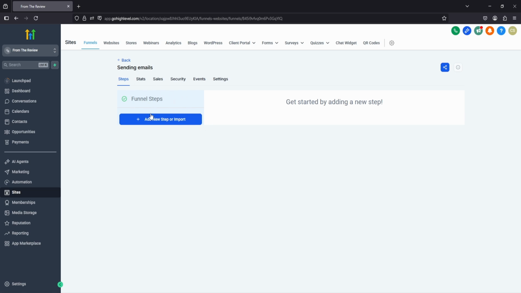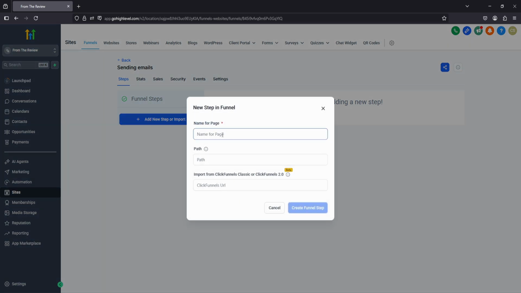So from here, we can add a new step. So we're going to want to click on create new step or import. Select that. From here, we can actually give this a name. So I want to call this emails form. And we can leave the path. It should make us one automatically. And the ClickFunnels, I'm not going to do this, but you can import a template from ClickFunnels if you have the URL. But once you're happy with the name, click on create funnel step.